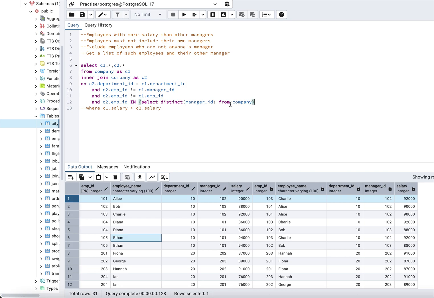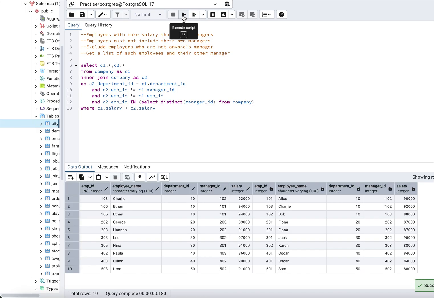This is the case, and now I can finally say where C1 salary, the employee's salary, is greater than the C2 salary, or the manager's salary. I'll do a little bit of cleaning, no issues on that. So there you have it. This is the result. This is the second last term of the result. Now I'll come to the final result and I'll make some clean reports here.